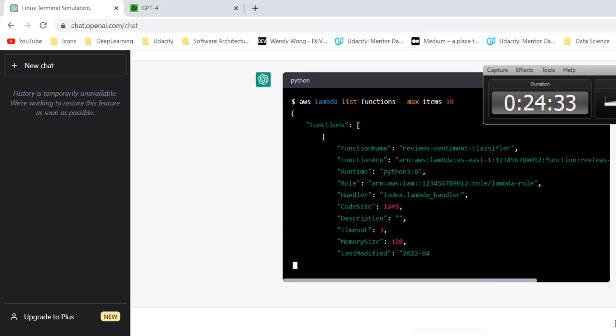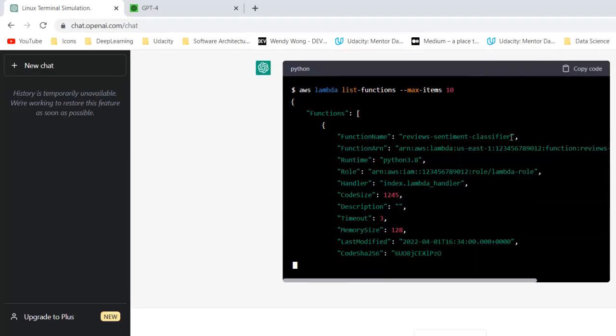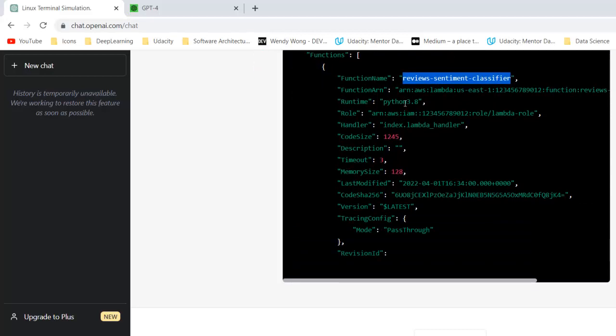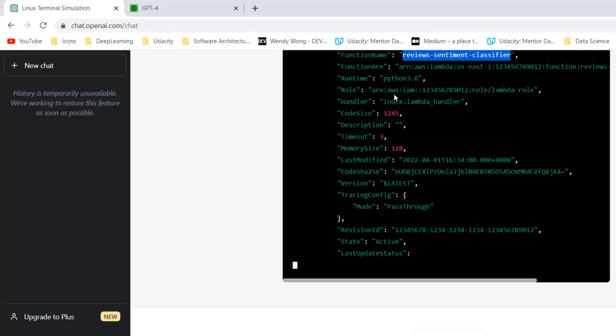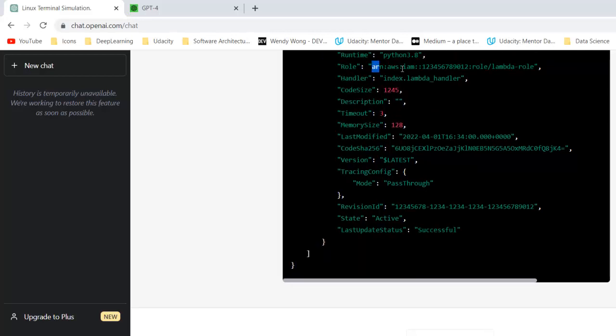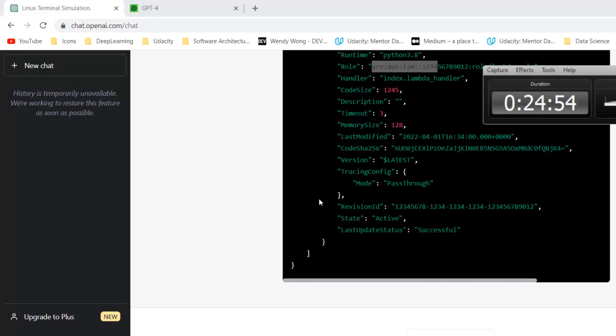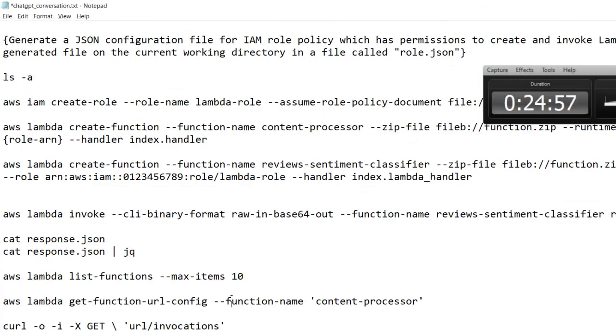And if you can see here, this is our Lambda function, the function name, and this is the ARN of this function, and this is the runtime, and the role that we created, and many other attributes and properties about this function. Very cool. I think it's a very realistic experience in terms of simulating creating the Lambda function, and this is exactly what we usually do when we create Lambda functions using the CLI commands.